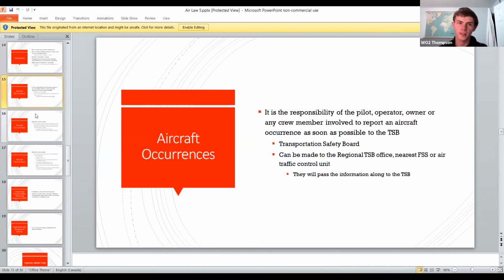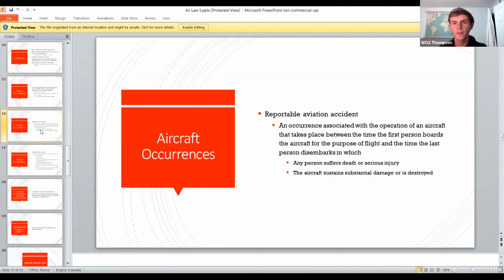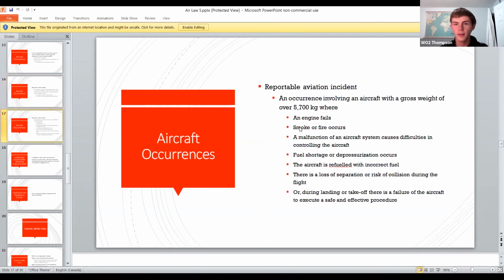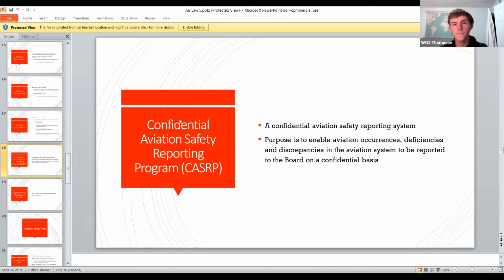Report aircraft occurrences to the Transportation Safety Board. Don't cause accidents. A reportable aviation accident has death or injury. If an accident is an aircraft occurrence. Confidential air safety reporting system. So that's maybe to be like a whistleblower without getting called out by your air traffic company for nitpicking the safety.